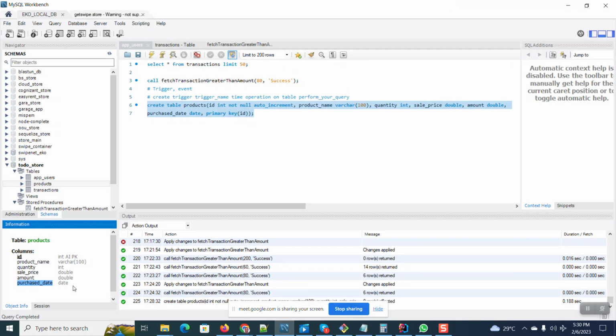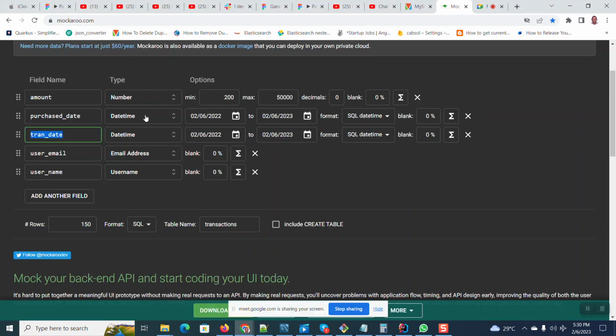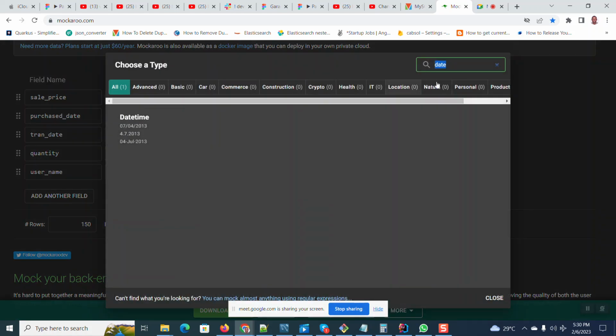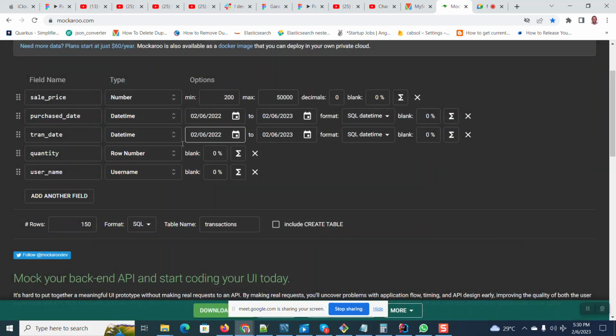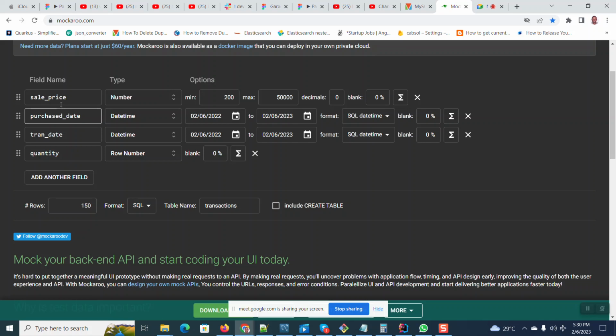We have sales price and quantity, right? Amount. We don't want to put that. Let's put sales price, and let's put quantity. Let's put a number. We want to put this row number. We don't need this one. How many is this? One, two, three, four.